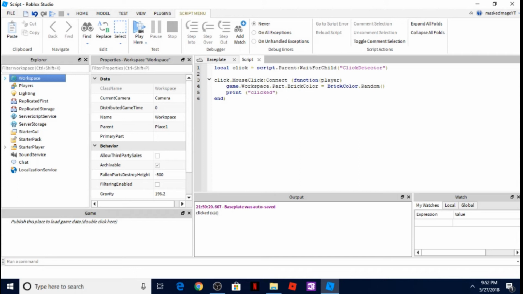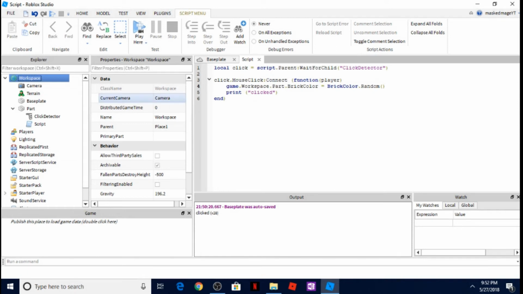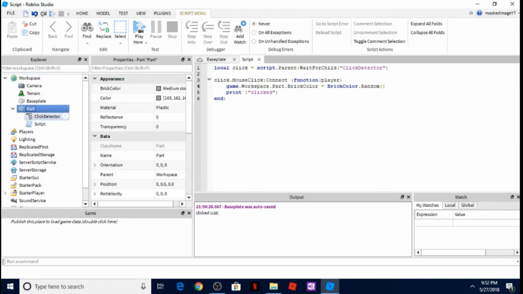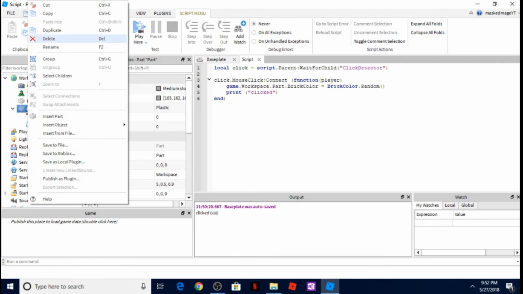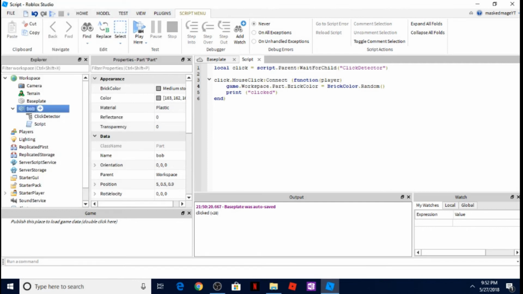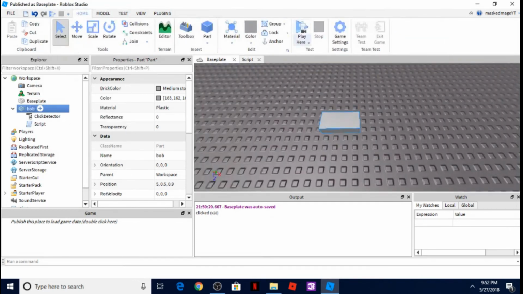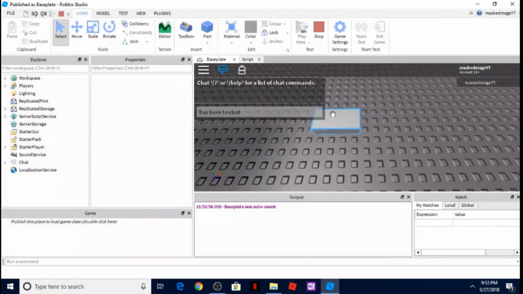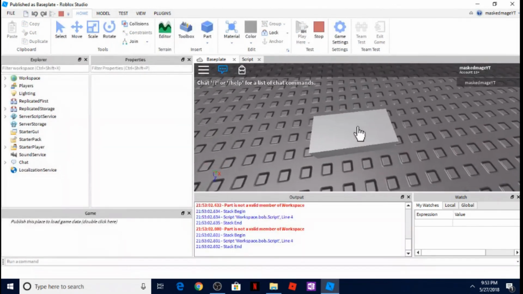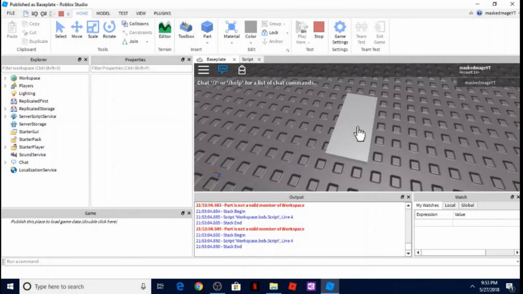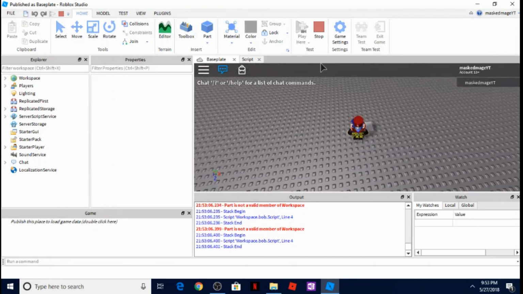So it's essentially saying to go into the workspace, come down here and look for part, because you see that this is the next thing that is named part. So that's why I said if you renamed this anything else, so let's go ahead and rename this. We'll just rename this Bob. And I'll go ahead and show you whenever we play the game, it's not going to work because it says part is not a valid member of workspace, no matter how many times you click it.